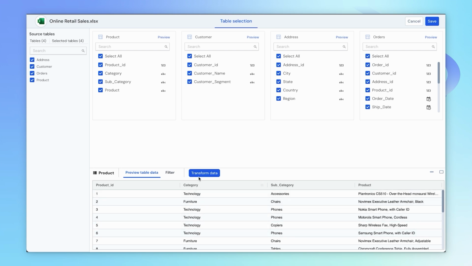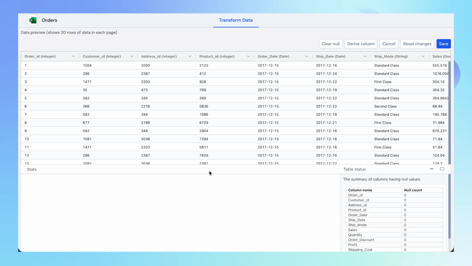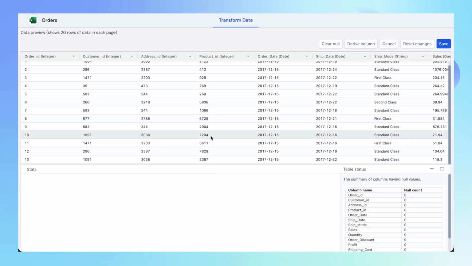Click on Transform Data to make any changes to the data. Now make the necessary changes or simply go back.